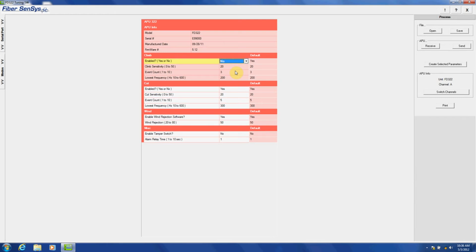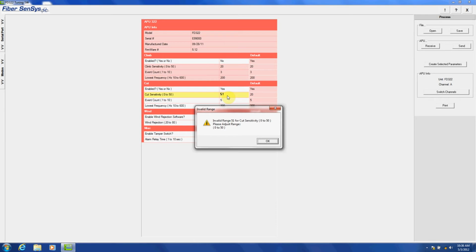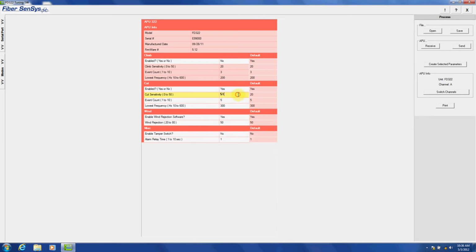Now let's change a numeric parameter, such as cut sensitivity, for example. Click on the setting and use your keyboard to enter a new value. Note that to the right of each parameter name, a set of parentheses shows the permissible range of values. If you attempt to enter an out-of-range value, an error message will appear to inform you of your mistake.